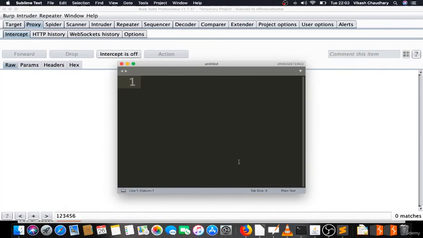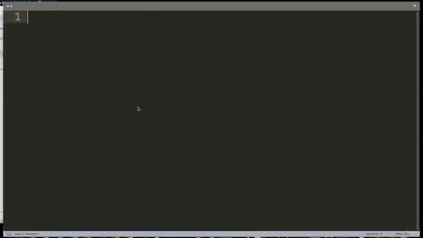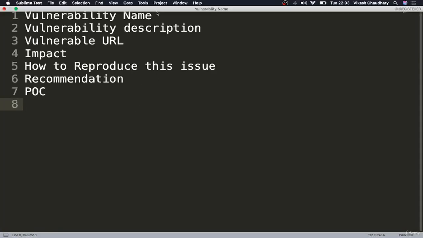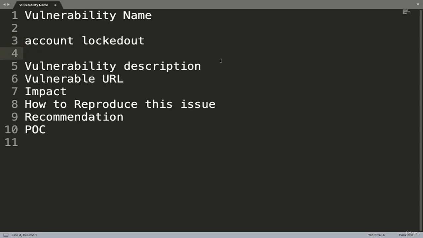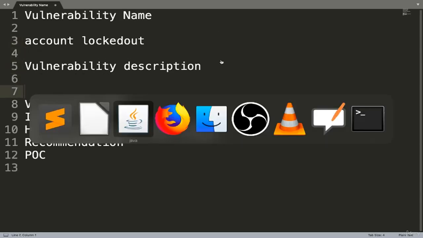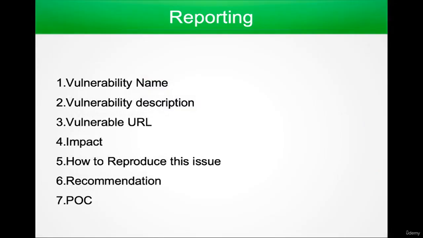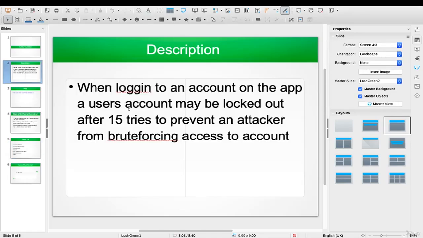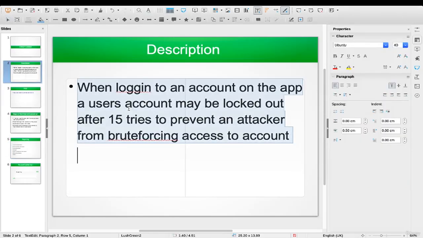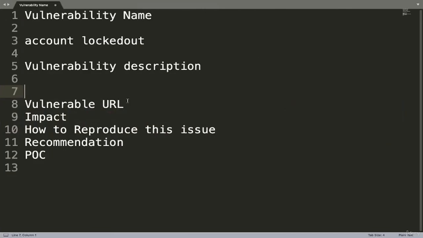So let me just copy the few parameters. Now for the vulnerability name, I will mention, let's say, account logout. Now the description I can copy from Google, or you can also copy from my slide. Let me simply go back. The description is this one. Let me simply copy this. Yes, I copied. This is the description.